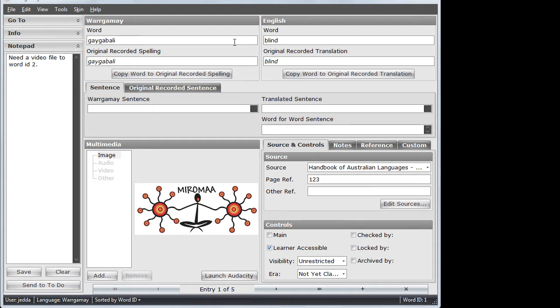As you can see, it's fairly similar to the entry screen up the top. We do have our language name up the top to the left, our word, original recorded spelling, over to the right the English word and original recorded translation. Below that we have the sentence tab.